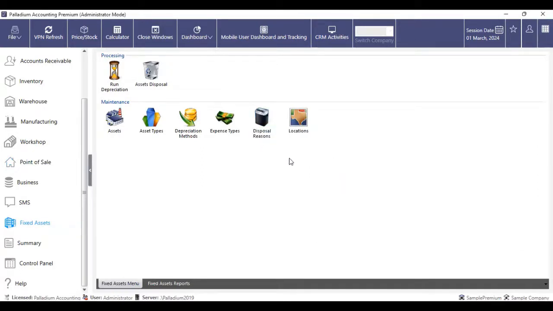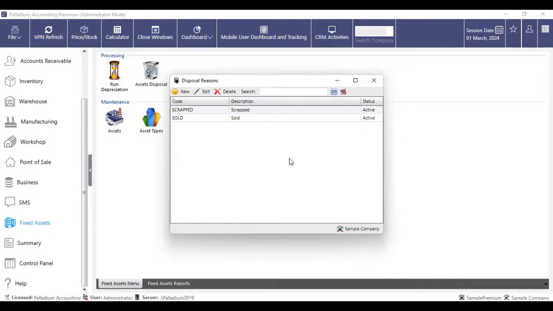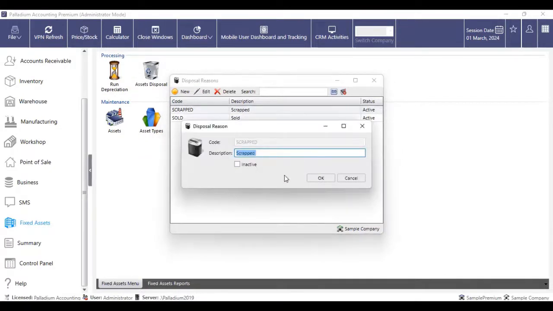Then we also have disposal reasons. For disposal reasons, you can say you've got scrapped, you've got sold. Scrapped is self-defined: it means the item has been written off completely. Or it has been sold to another company, so you're just writing it off from your books. So this is how it looks. You just put in your code and your description.